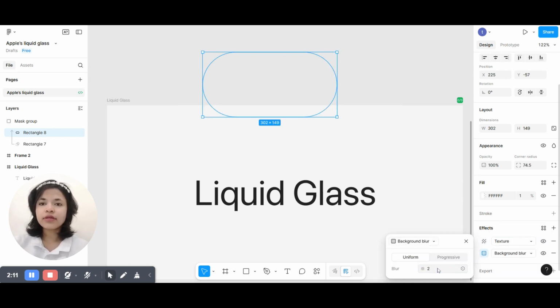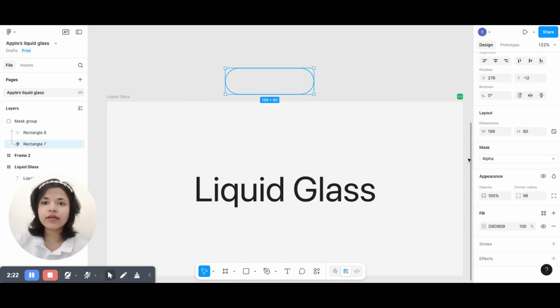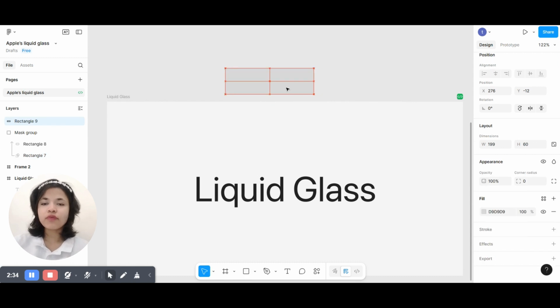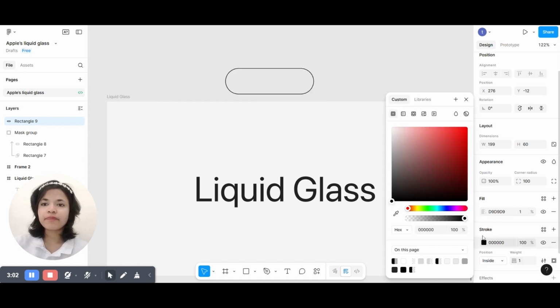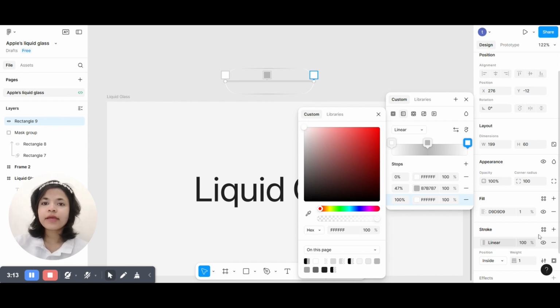Step number 3, add the stroke layer. Next, create another rectangle the same size as your base shape. Fill it again with the white at 1% opacity. Now apply a stroke, but here's the magic. Make it a gradient stroke that goes white, gray, white. Set the stroke to inside and keep the opacity at 100%.